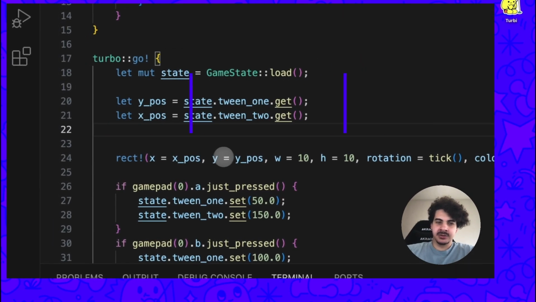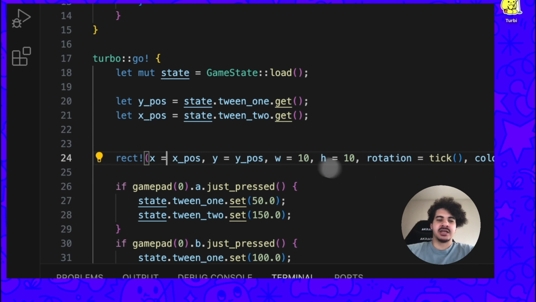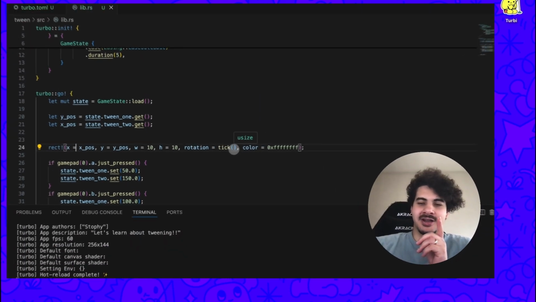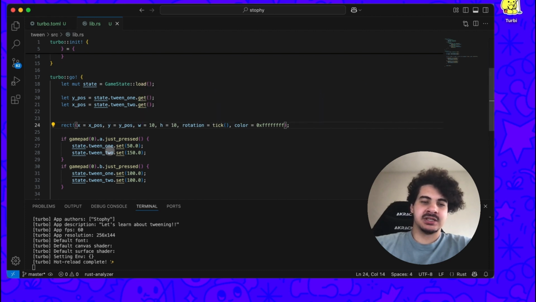I made a rectangle and I set its X position to the tween.get and its Y position to the tween.get, and I gave it a width and a height, and its rotation is equal to tick for now. Step 3 is to update our go loop to have inputs so we can see the tween in action.